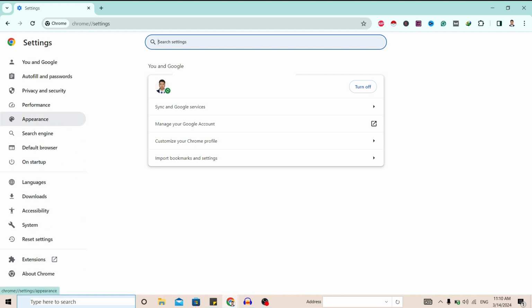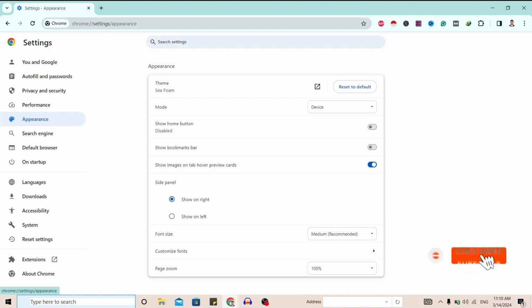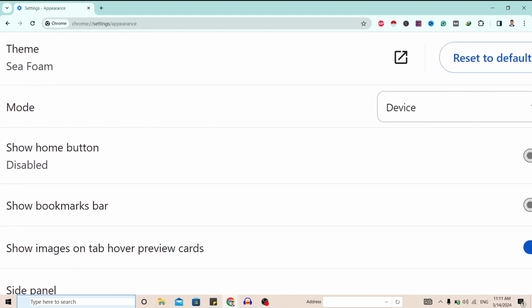Go to this Appearance option and click on it. After clicking on Appearance, you will reach this page. You can see here is one option of mode, and here is device.